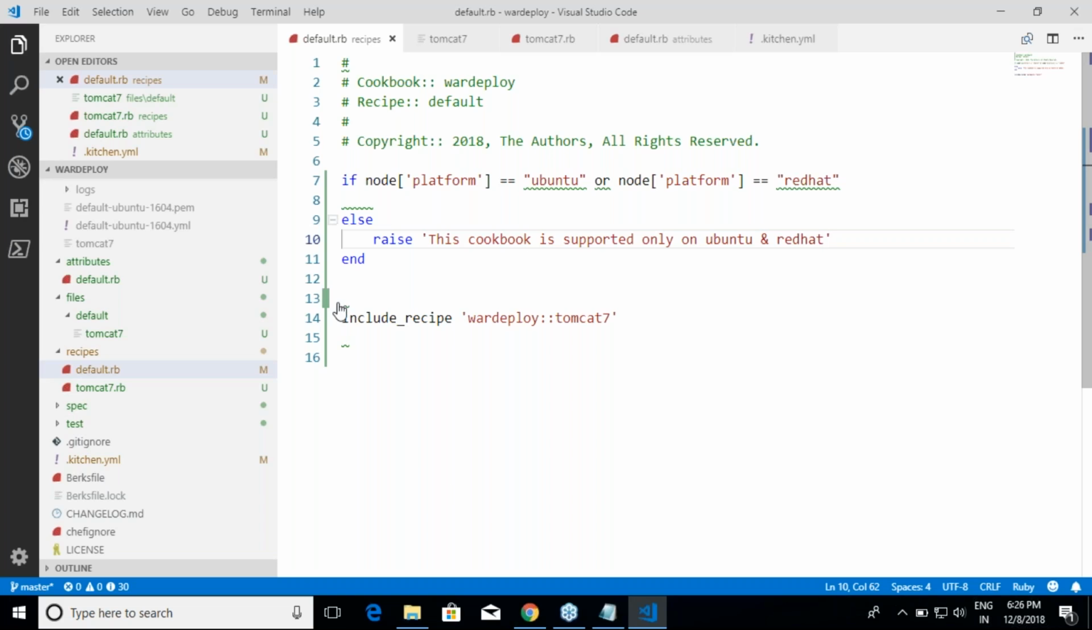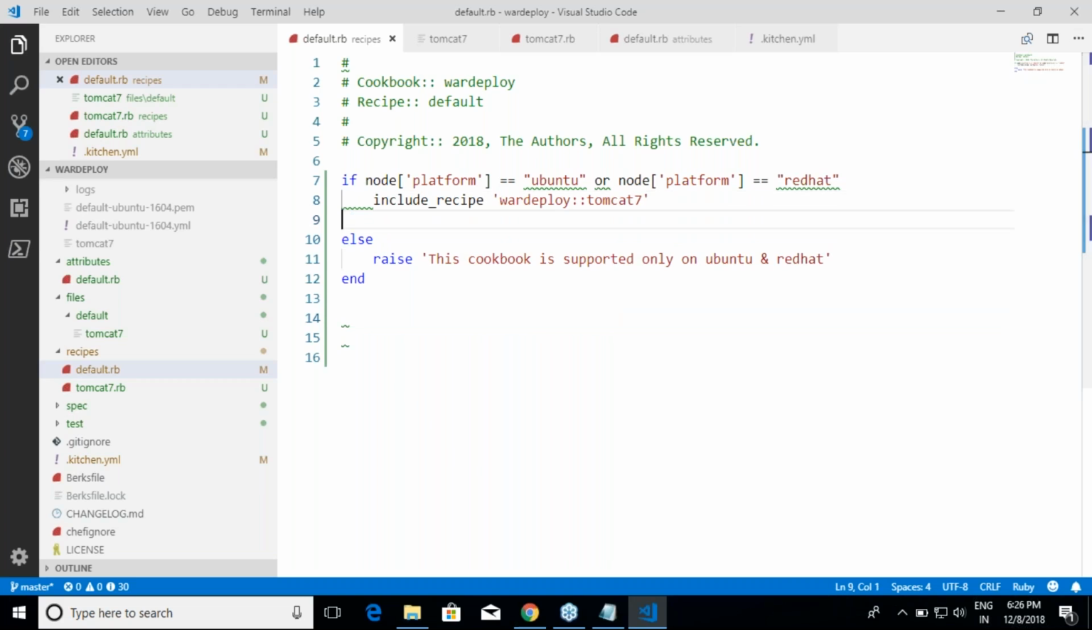Now, whenever we are satisfying the condition, I'll include this. Now what happens is when I try to run this cookbook on Windows, it will directly bail out. It will fail saying that this cookbook is not intended for Windows and is supposed to run only on Ubuntu and Red Hat. You can use raise statements or you can use fail statements. Basically what they do is they stop the chef client execution. Am I clear on this?